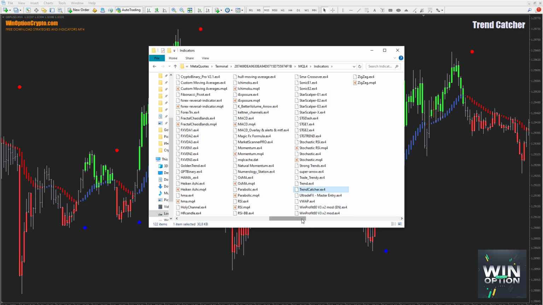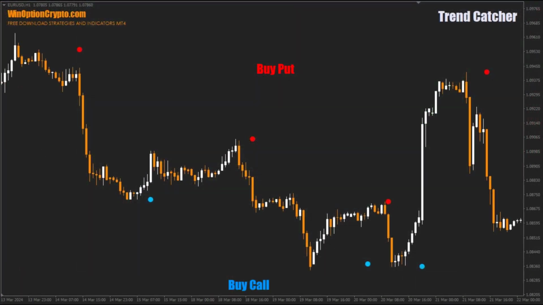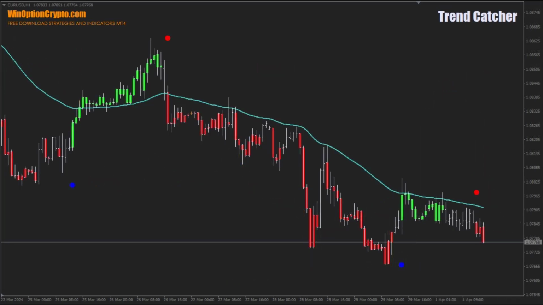Let's look at the operating principle and key settings of this indicator. Trend Catcher generates signals for opening a position on the chart of the asset you have selected, indicating with a blue dot the purchase of call options and a red one the purchase of put. The developers claim that this rather simple tool can easily determine the market trend. It will also notify you of this in advance by providing a notification of an upcoming change in price direction.